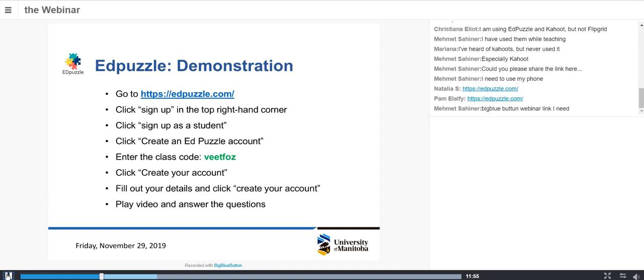You may want to do it on a separate mobile device if you prefer, or you can just do it on a laptop in another tab. You'll want to actually sign up as a student first. This is in the top right-hand corner. You'll sign up as a student.